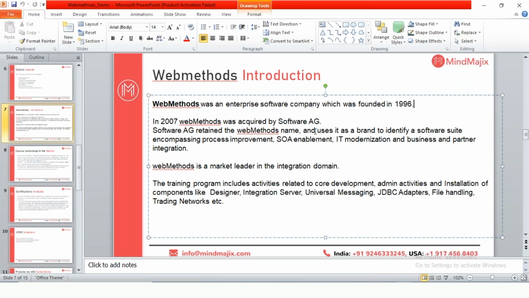Software AG is a company headquartered in Germany. It retained the name WebMethods because by 2007 WebMethods was already a very big name in the market. It used WebMethods to identify a software suite encompassing process improvement, SOA enablement, IT modernization, and business and partner integration. The SOA enablement and process improvement parts we'll see later in our course. We have topics based on this where we will discuss all these things in detail.